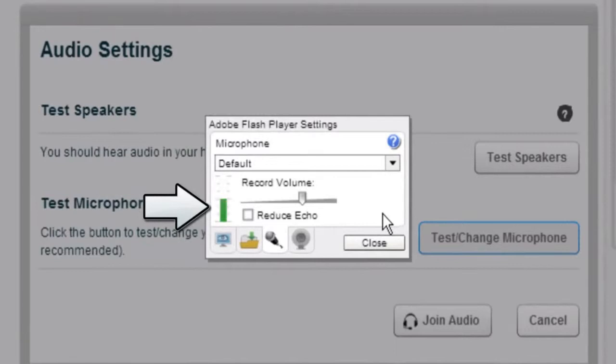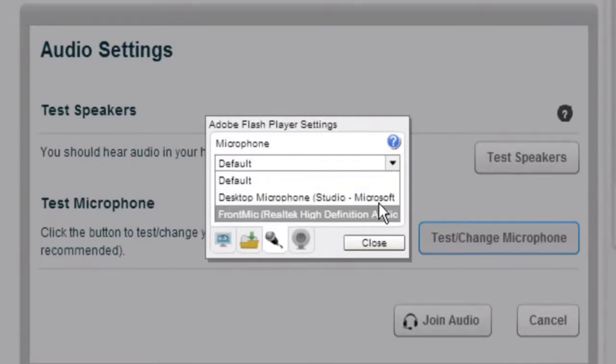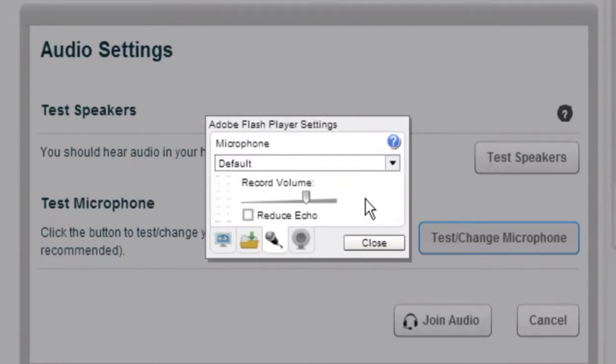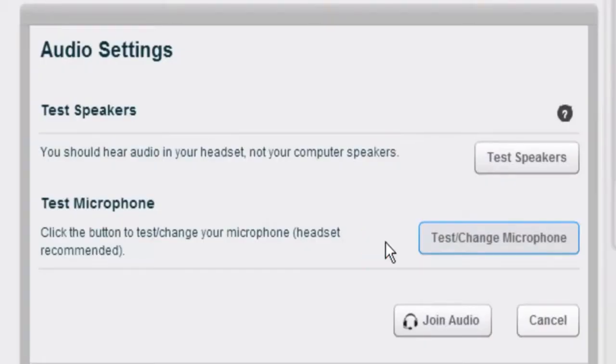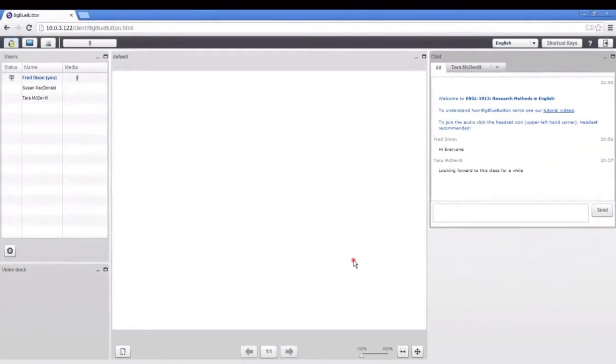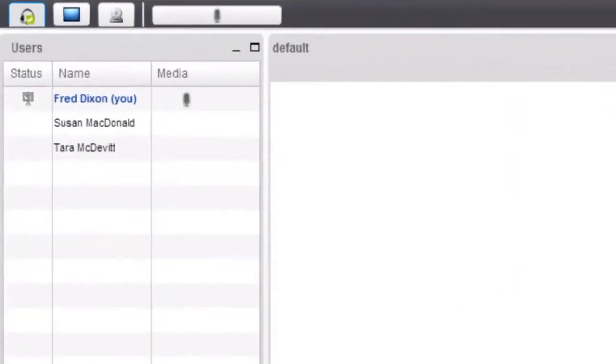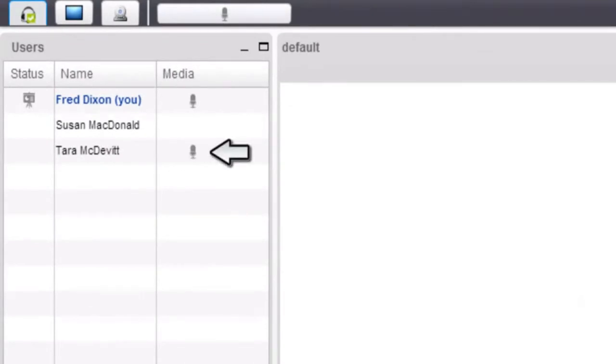Here you're looking for energy being broadcast from your microphone as a green bar. You can adjust the record volume, and if there's no energy, choose a different microphone until you see the energy being generated. When you've got one that's working, click Close and then join the audio again. As other users join the audio bridge, you'll see a microphone icon appear next to their name. And when they're talking, the icon will highlight as well.